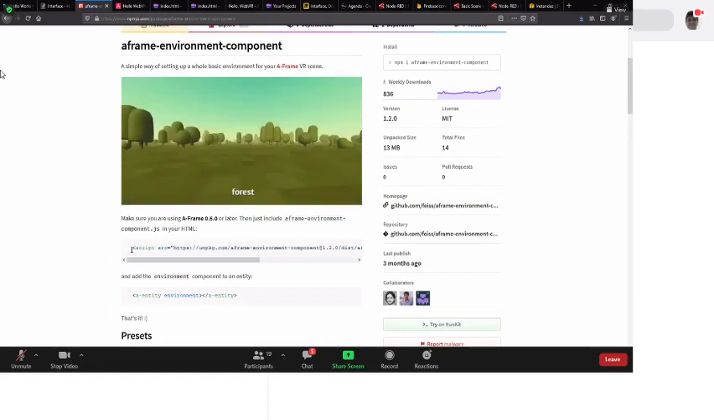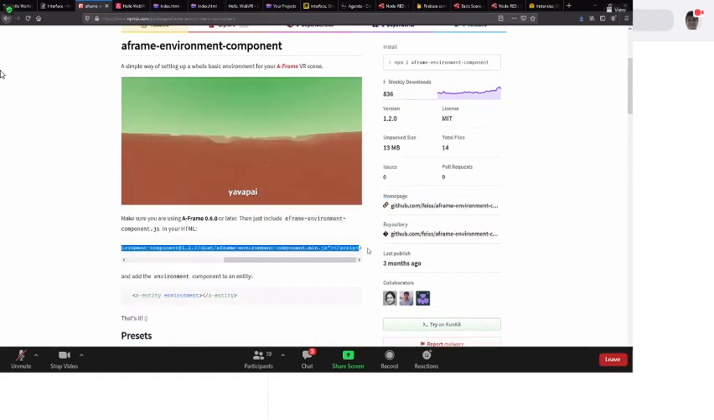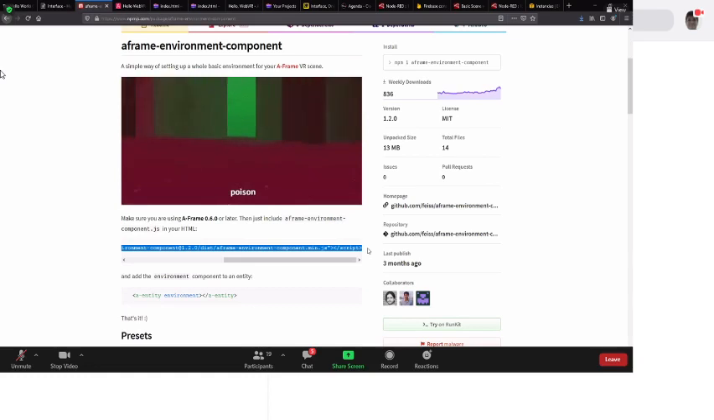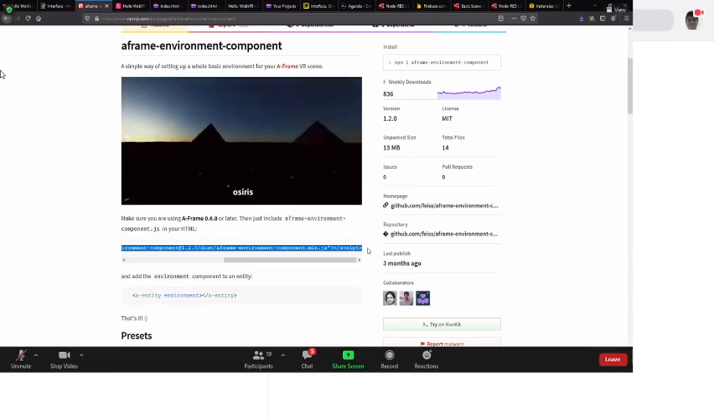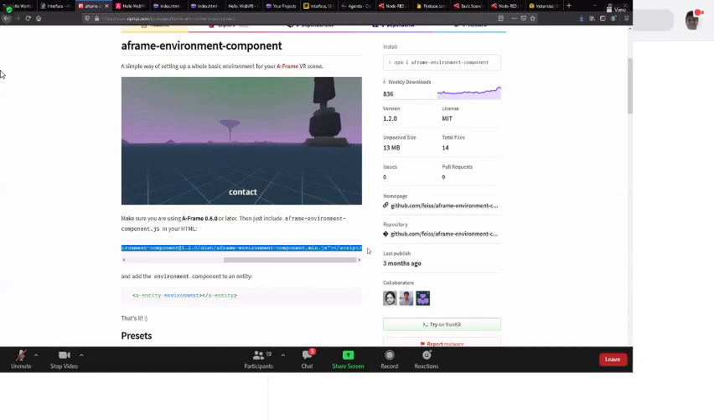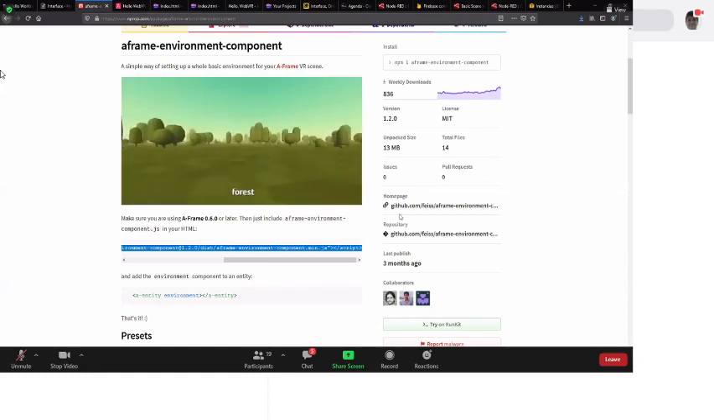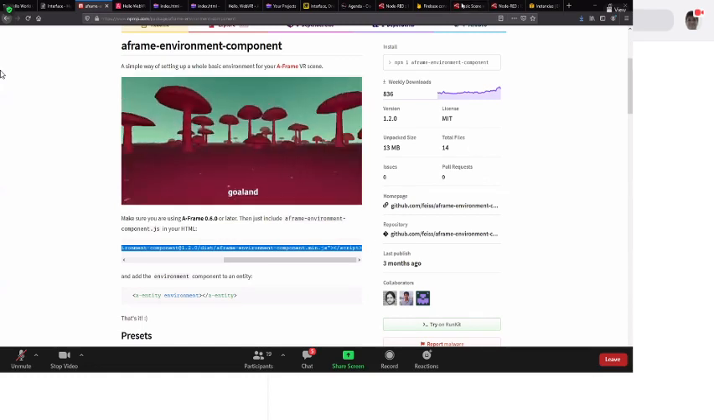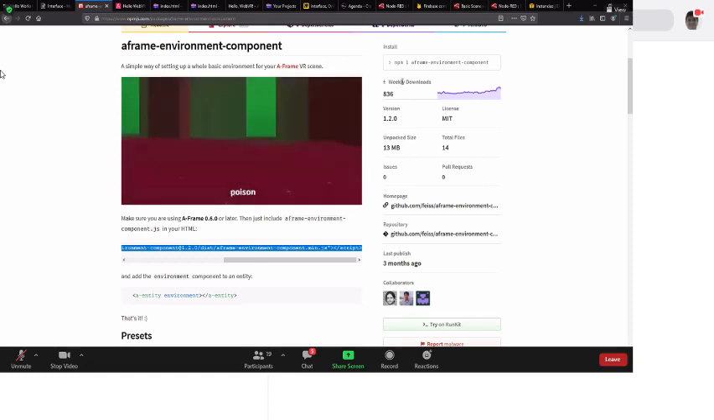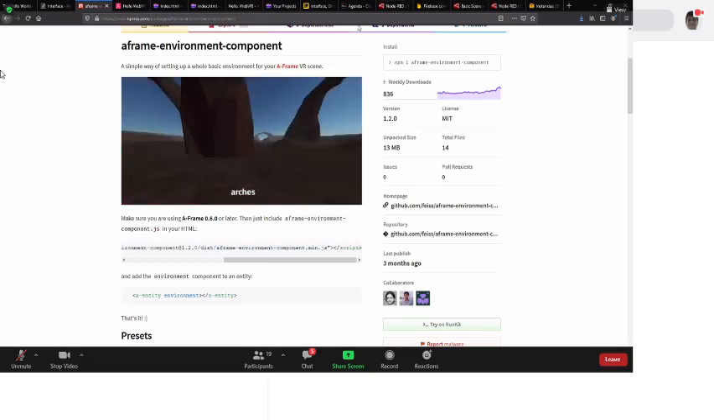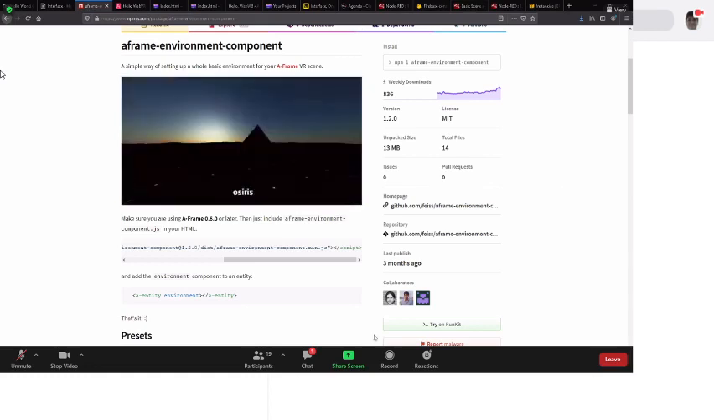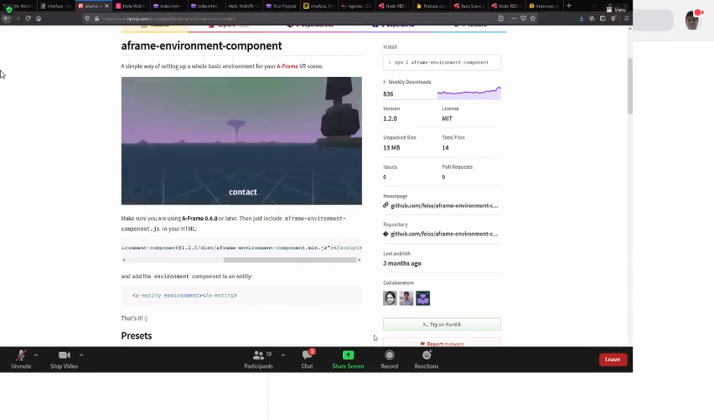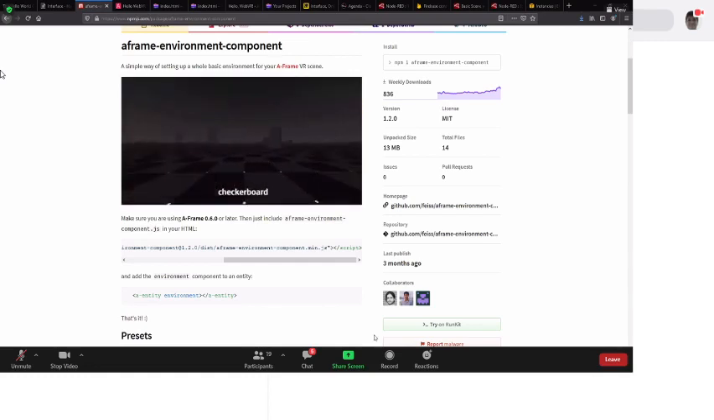So for the environment, you need to include a library. That is a component. So for A-frame, they have the basic libraries, but there are also some people that have developed libraries for A-frame. Okay. In that case, I'm going to copy this in the chat. So this is the library for the environment.